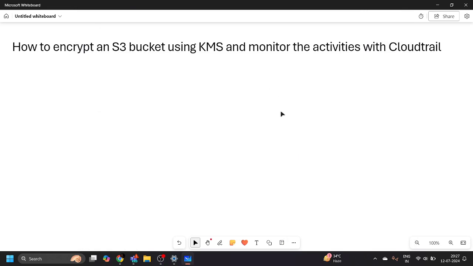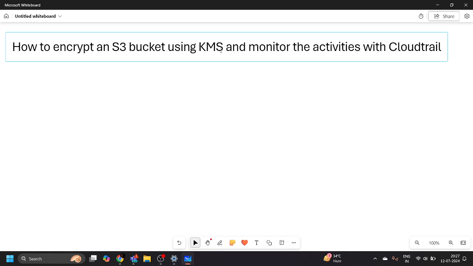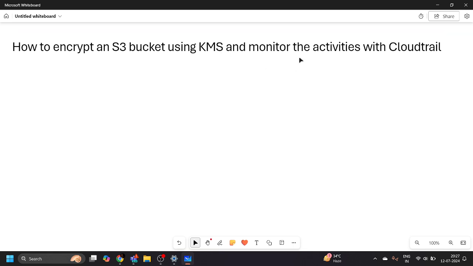Hi everyone, I welcome you all to this session in which we are going to talk about how we can encrypt an S3 bucket using KMS, and we'll try to monitor the activities of that particular S3 bucket with the help of AWS CloudTrail. This will be the topic of this session.